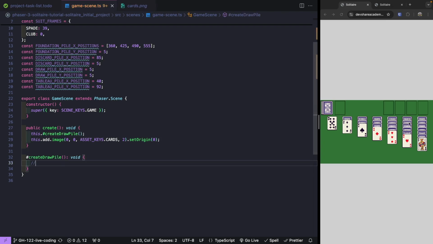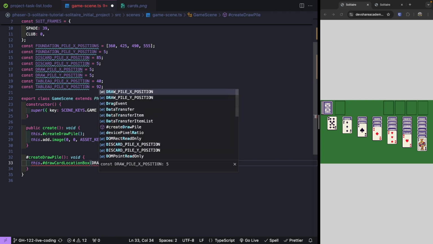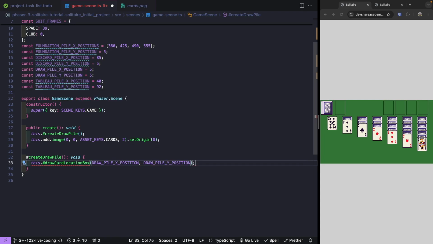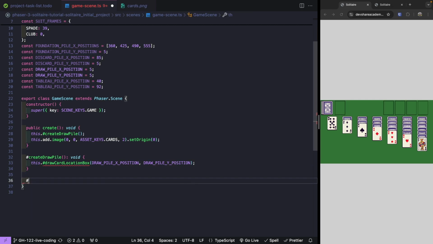So now in our new method, what we'll do is first we'll go ahead and draw our outline for our pile. So we'll go ahead and draw out our rectangle. And so to do this, we'll put this in another method as well, because we'll be creating a number of these rectangles. And so we just want to be able to reuse that same logic. So what we'll do is we'll do this. Let's go ahead and do draw card location box. And so what we'll want to pass into this method is we're going to want the X and Y of where we're going to draw that rectangle to. And so since this is our draw pile, we'll go ahead and pass in our draw pile X and Y variables that we defined.